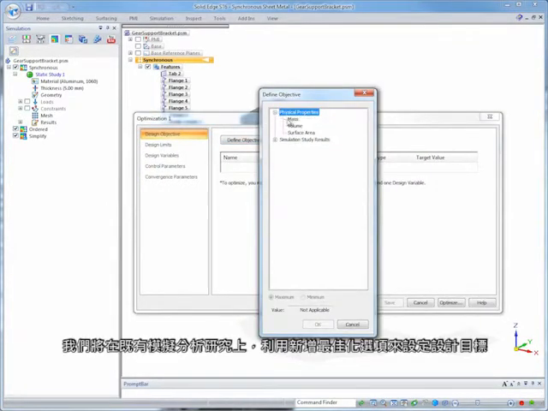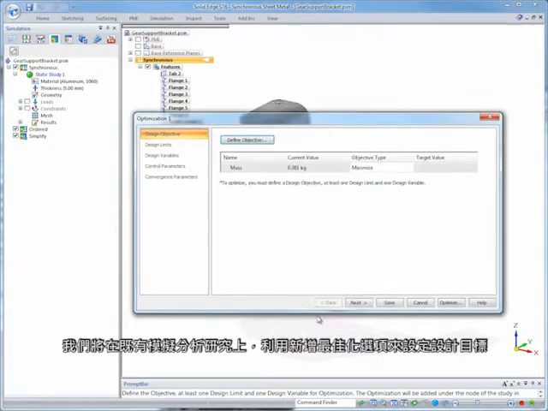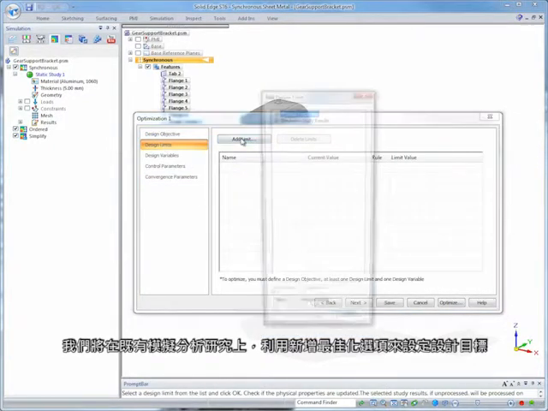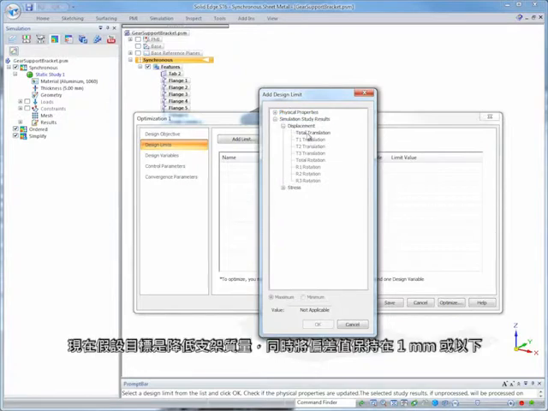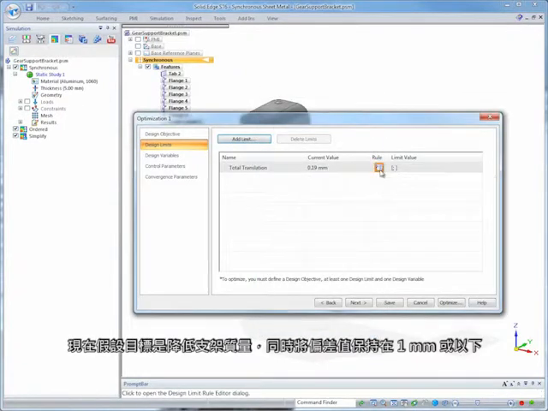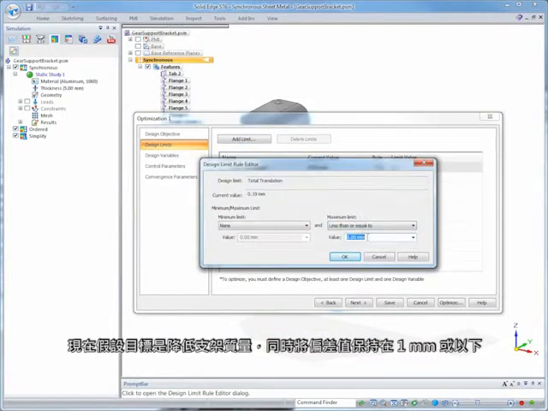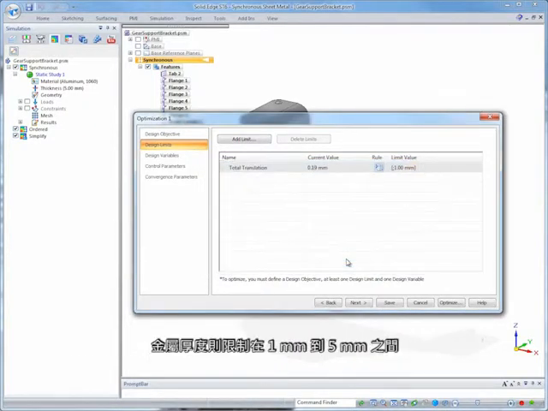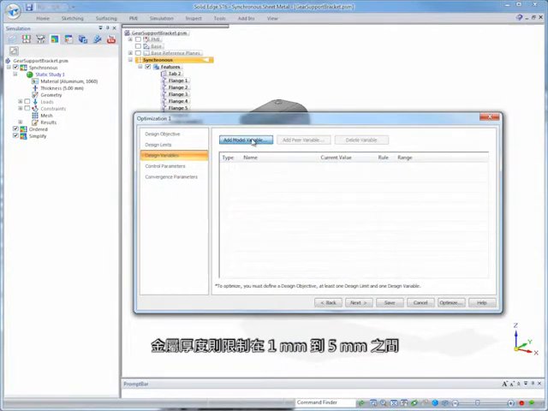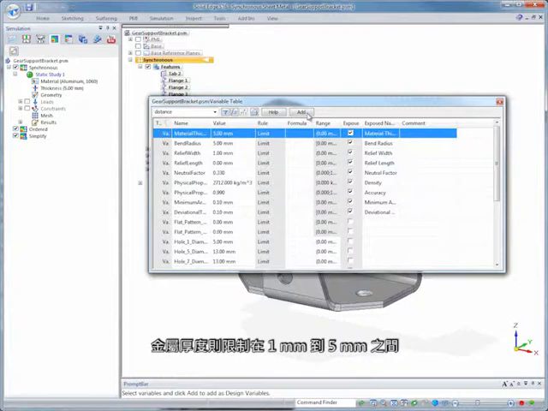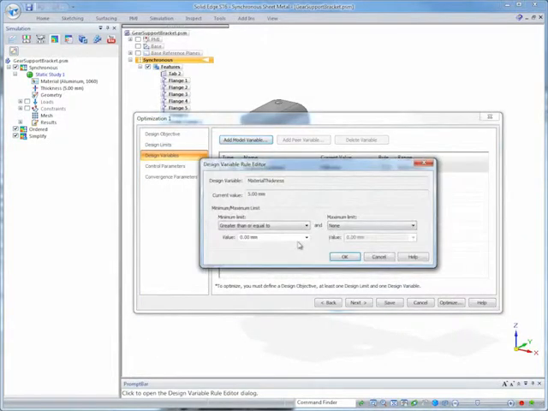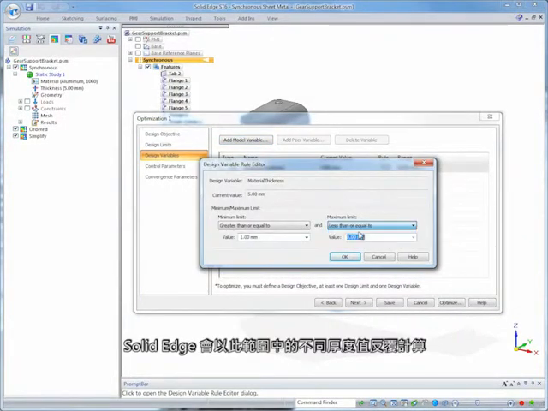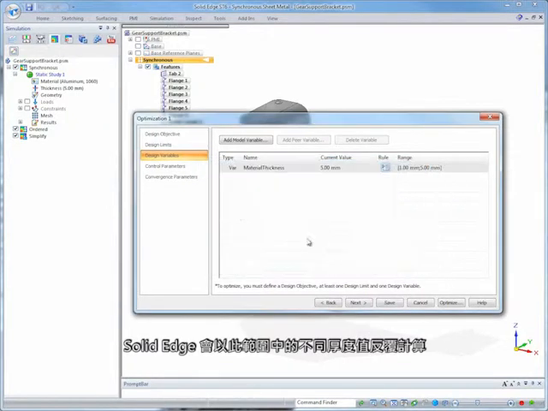For the existing simulation study, we'll use the new optimization option to set our design objective. In this case, we wish to minimize the mass of the bracket while keeping the deflection less than or equal to 1 mm. We'll restrict the thickness of the metal to a range between 1 and 5 mm. Watch as Solid Edge iterates on various thickness values within that range.